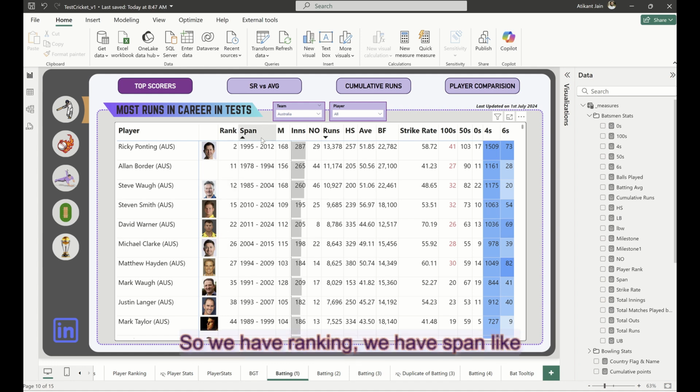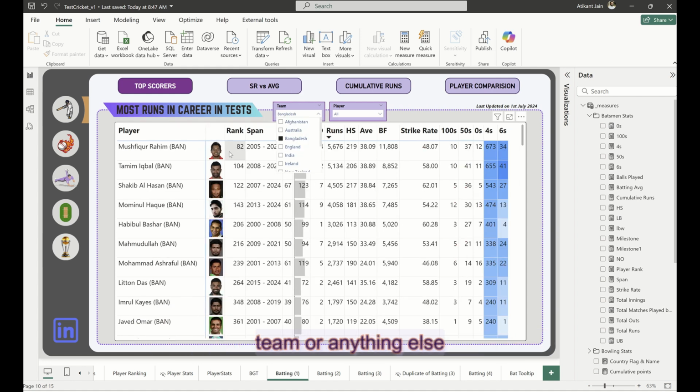So we have ranking, we have span, like from which year to which year the player has played, number of matches played, number of innings played, not outs, runs, highest score, averages, balls faced, strike rate, number of hundreds scored, number of 50s, number of ducks, number of fours, number of sixes. We will create this table in this video and understand how to do this dynamic ranking, because if you do a straightforward ranking, you will see that Ricky Ponting will be ranked number 1, Allan Border 2, 3, because whenever you sort this or filter on the basis of team or anything else, this ranking will change.